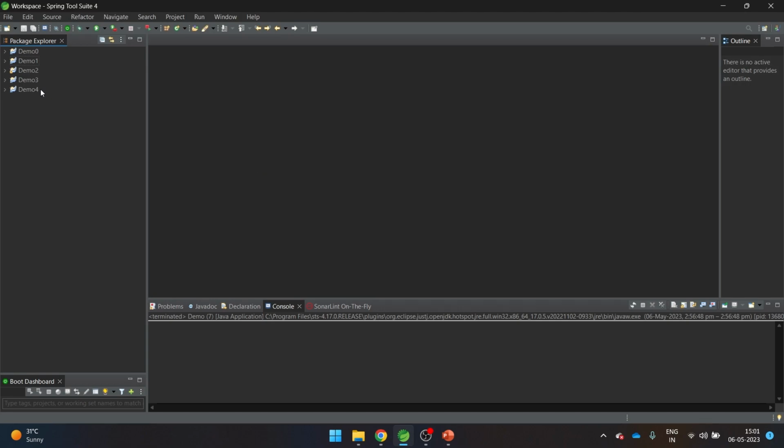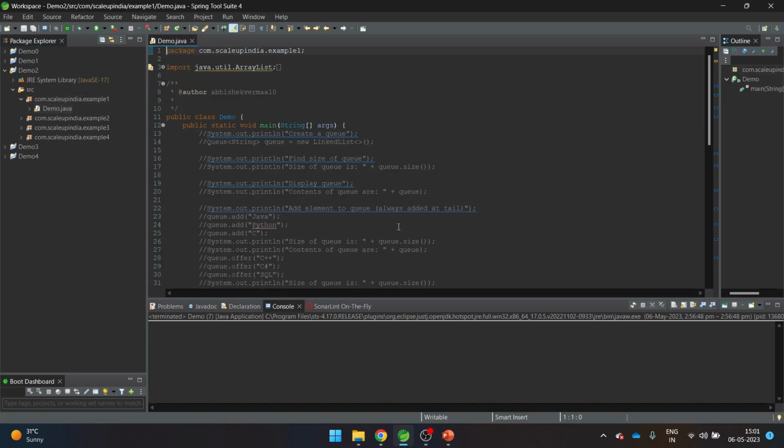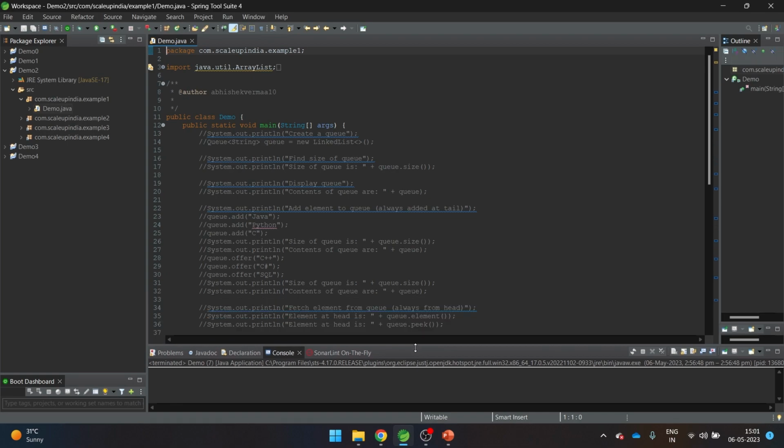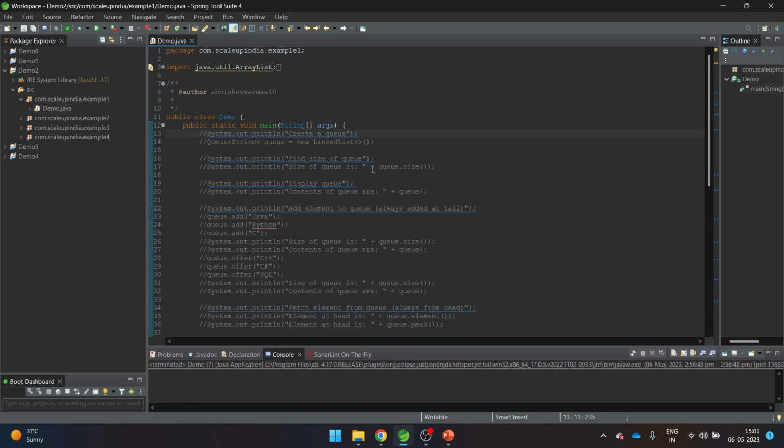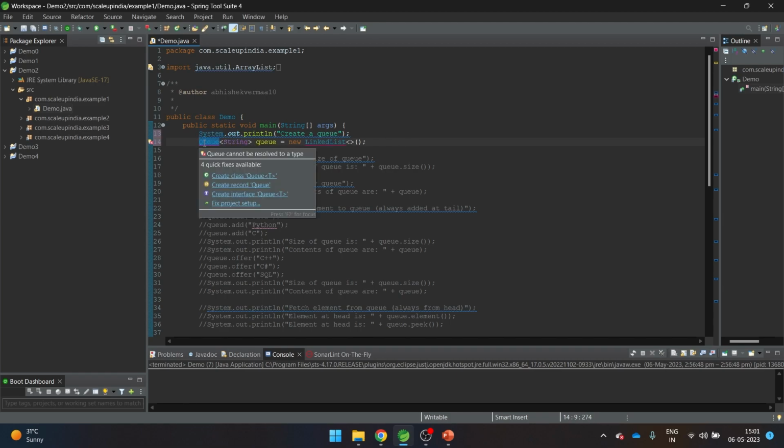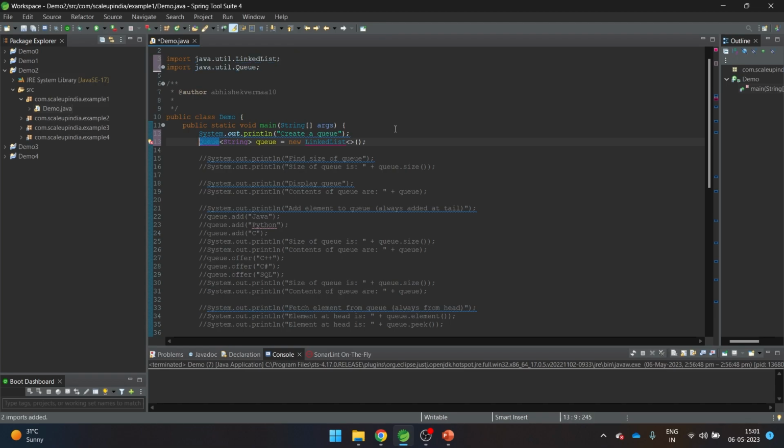So now let's see the demo of queue here, guys. Again we are doing it in the same way. First, let's see how to create a queue. We will create a queue just by saying Queue here, and I need to press Ctrl+Shift+O to import it. The queue is again coming from the java.util package. The implementation I'm using is LinkedList only. There is another implementation, PriorityQueue, which we are not covering here, only LinkedList.